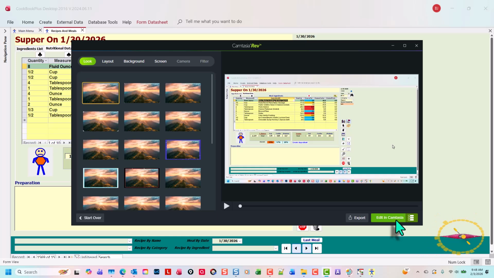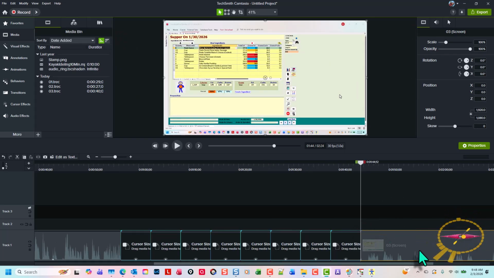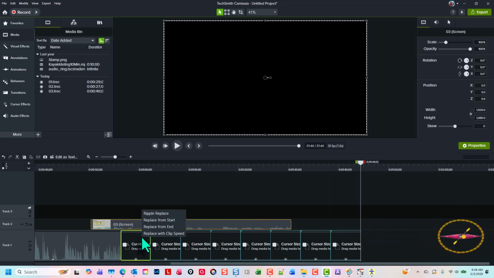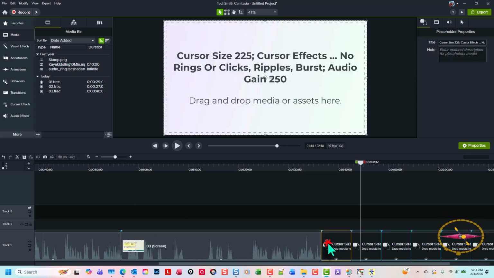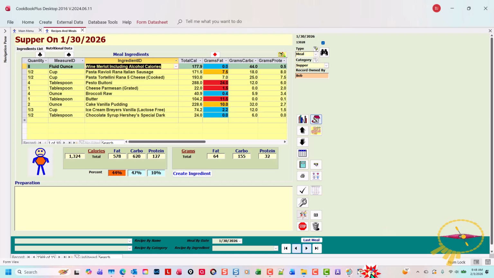Once again, Rev launches, just edit in Camtasia. As before, it went to the end of the timeline. I'm going to select, drag and drop into the next placeholder so we can do a ripple replace. And we're ready to do the next one. We'll go back to the app, and we only have 2 more quick captures to make because there'll only be 5 captures in this little example. So I'll relaunch Recorder again.